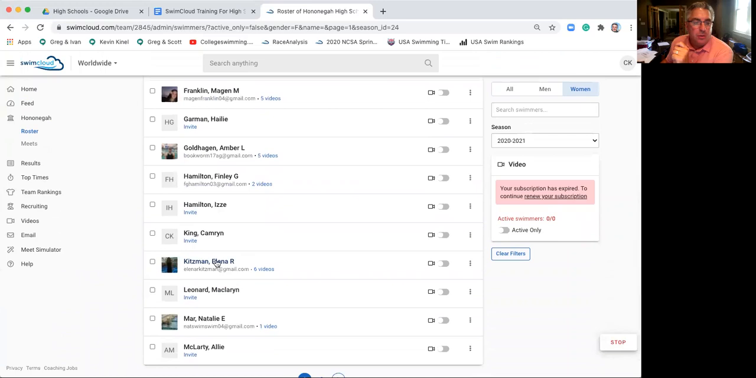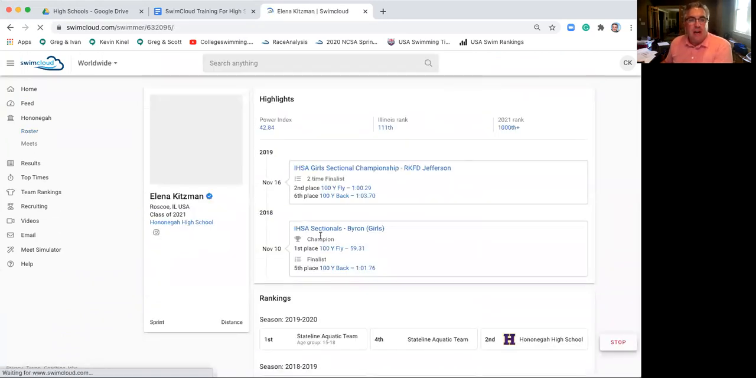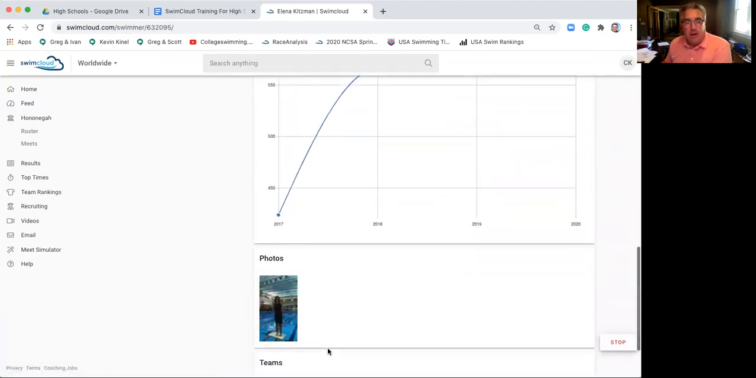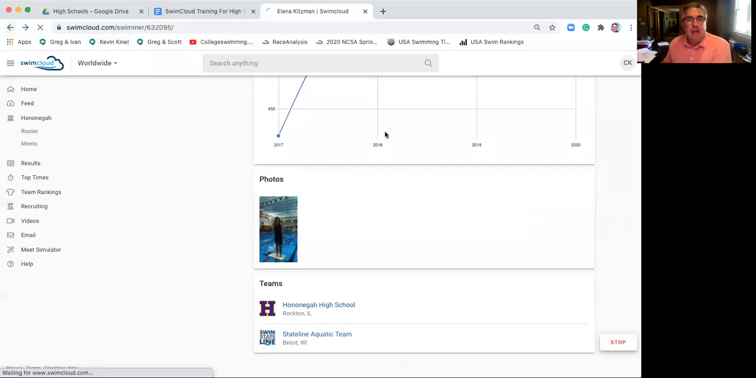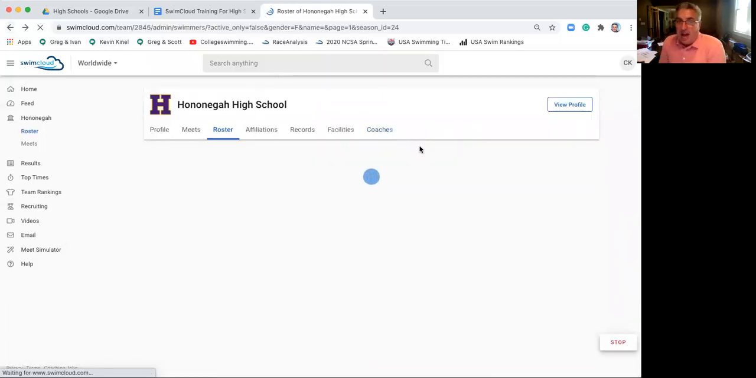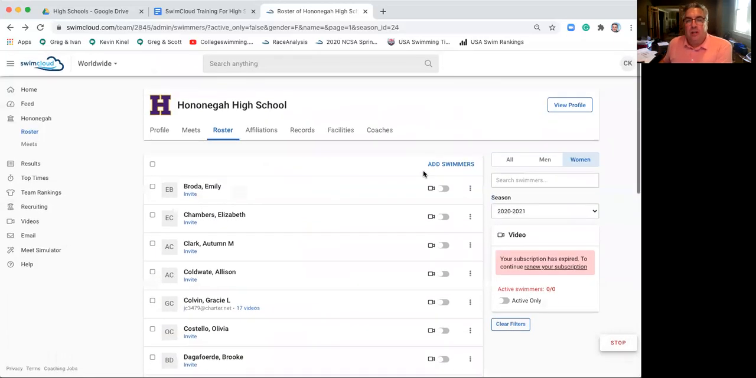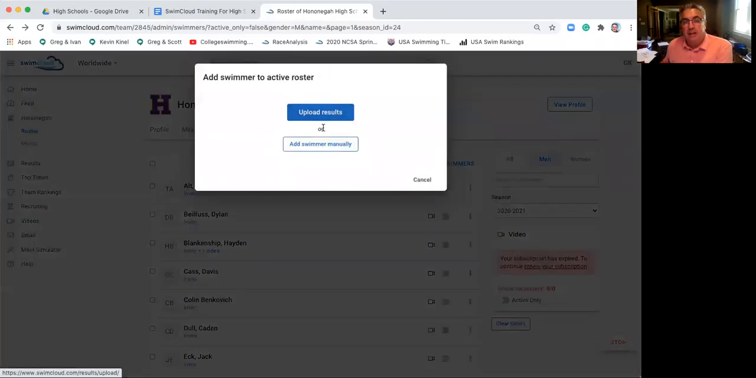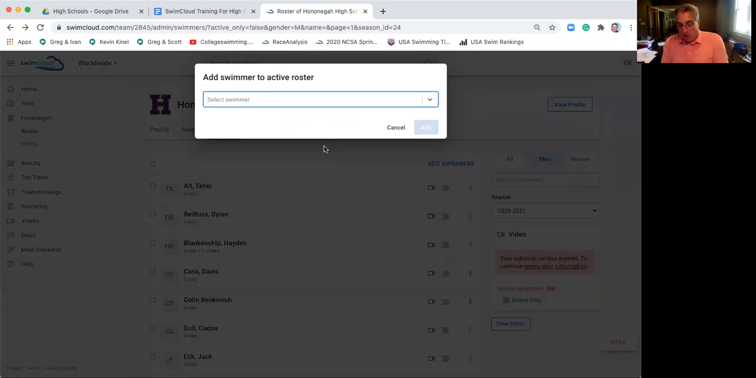I'll go ahead and show you. This is my daughter. Down here, she swims for this club team and then her high school team. Now, if somebody is not showing up on your roster, what you can do is hit add swimmer. You can upload a result file, but if this is a brand new freshman swimmer that's never swum club and doesn't have a meet result, you can add them manually. When you click add manually, we're going to check our database. So I'm going to add this kid.